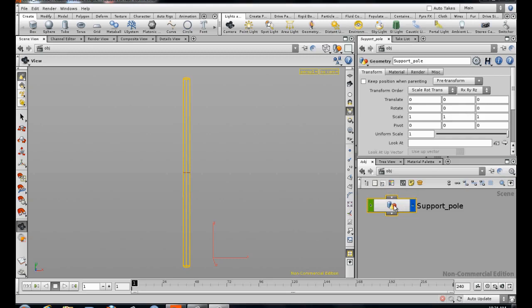So it's important to realize that what's happening here is that the object level is picking up any transformations or changes made at the SOP level, of course, because they're being fed back up to the object level. Now, something else that you'll want to consider, it's not coming into play right now, but just realize that the pivot point is at 0, 0, 0. The pivot point is actually here. The geometry was offset from 0, 0, 0 in the SOP network.